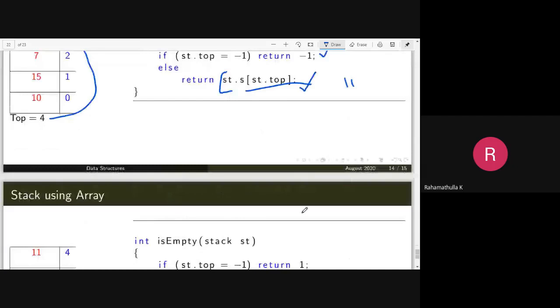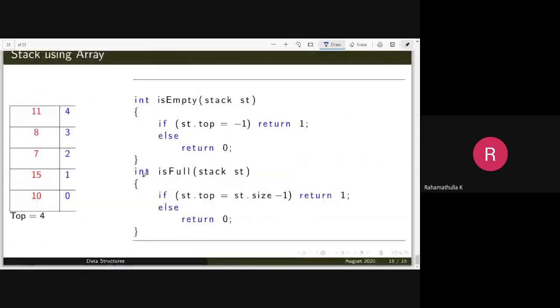These functions we have already discussed, int is empty and int is full. These functions can return two values, 0 or 1. If the stack is empty, it will return 1. If the stack is not empty, it will return 0. If st dot top is equal to -1, the stack is empty, you return 1. Otherwise, you return 0.